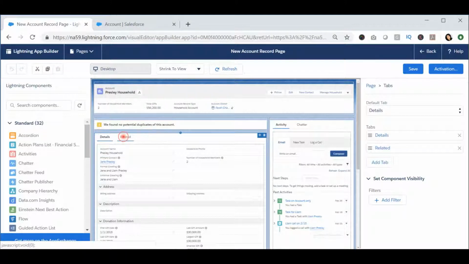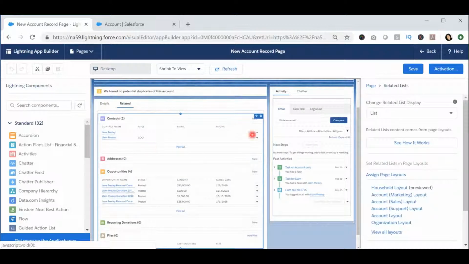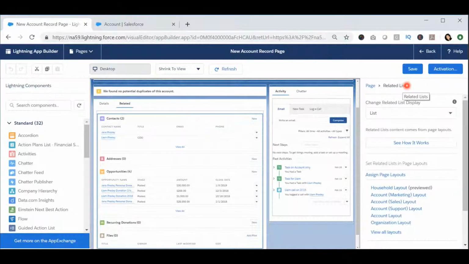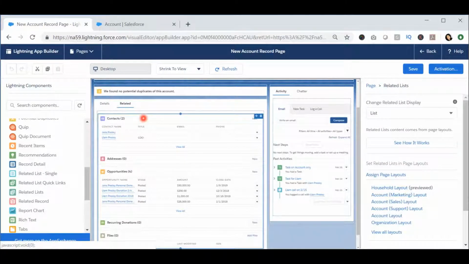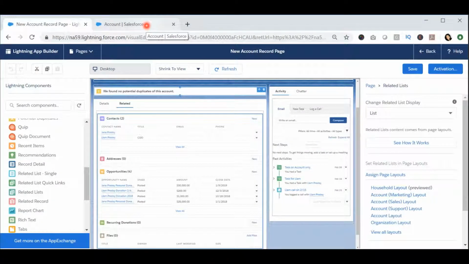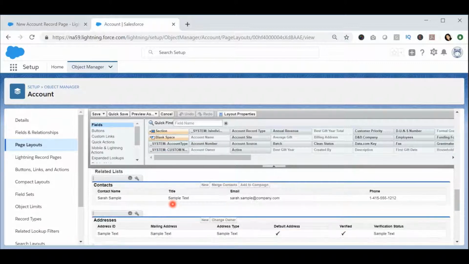I'm going to click on the Related tab and click on the component inside the Related tab. This is the Related Lists component. What this component does is that it brings in all the related lists that are available for this page in the page layout. You can go to the page layout and see all the related lists that are available for this particular object.